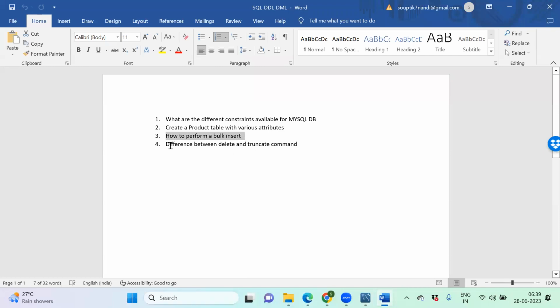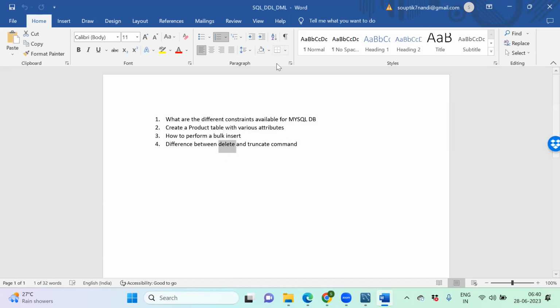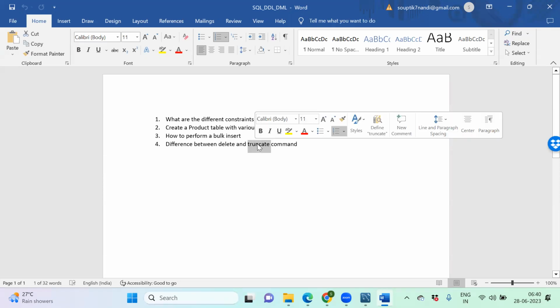So my last question is, what is the difference between delete and truncate? Who will tell this? Harish, can you try it? Yeah, so delete is deleting the table, truncate is deleting the data in the table. No, no. First of all, delete. You told delete means deleting the table, correct? Drop, drop. No, no. Any other? Delete is a DML command actually. Delete is a DML command, and truncate is a DDL command.